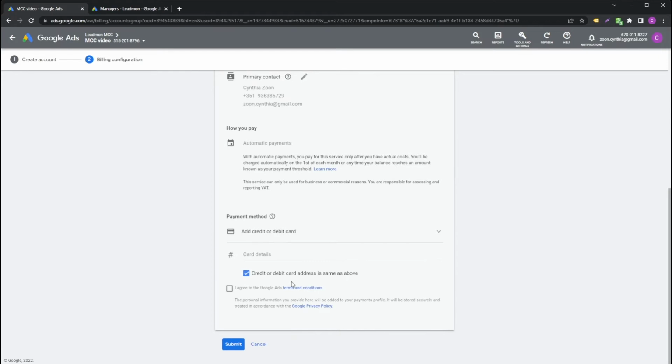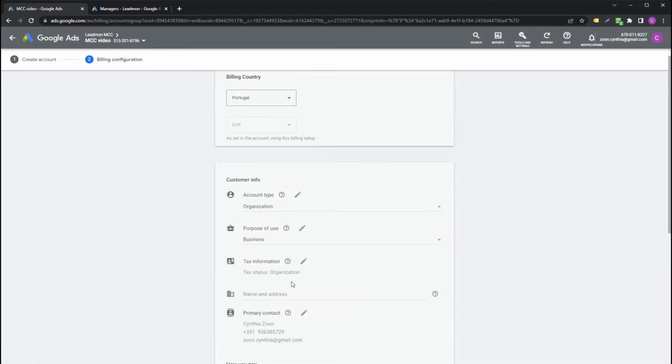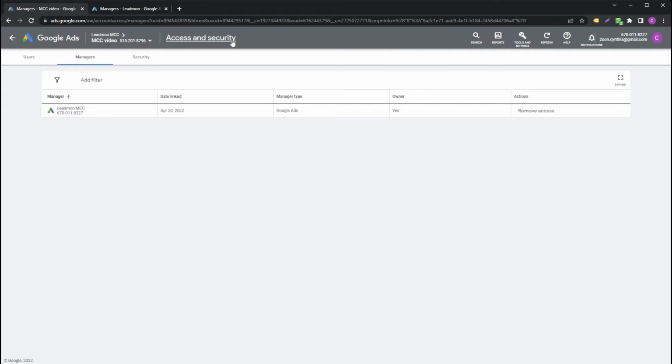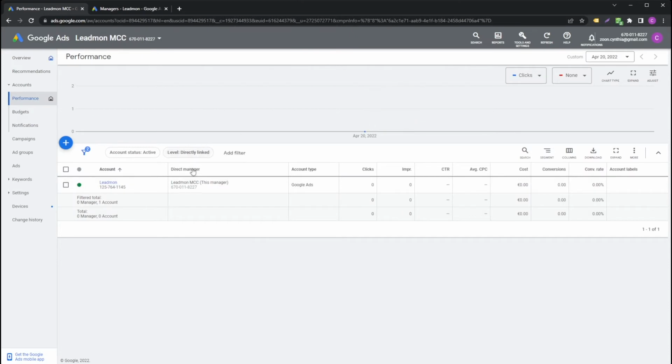So here it'll ask me to do the billing setup, but I actually do not want to do the billing setup. So now we're on the Access and Security tab of the new account I just created, and since I created it from an MCC, the MCC is automatically the owner, but we'll get to that later. As you can see, I only have one account in my manager account right now, even though you've just seen me link an existing account and create a new one, so I should have two.